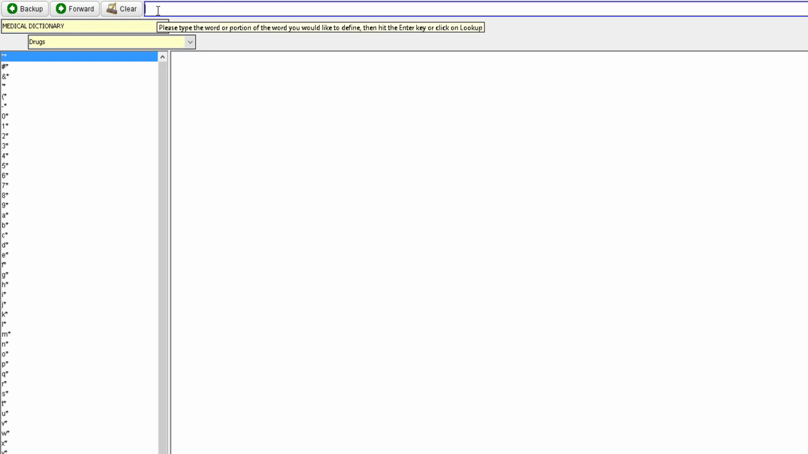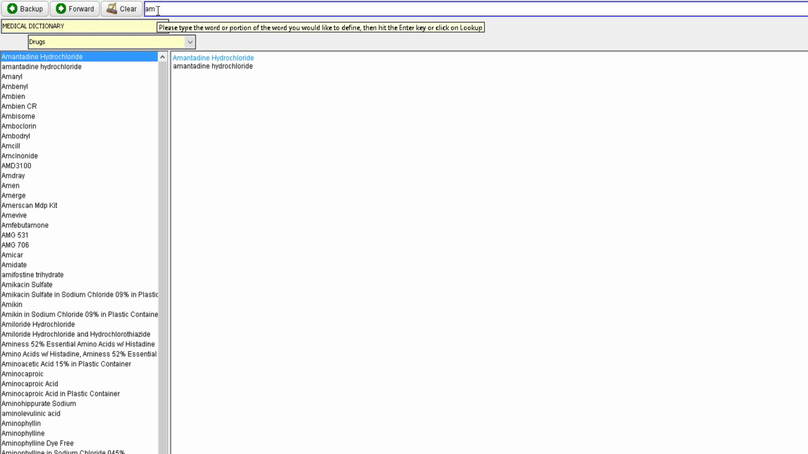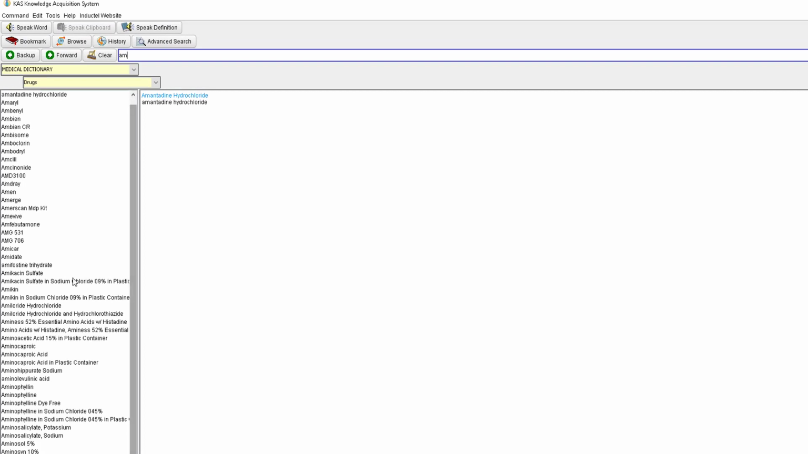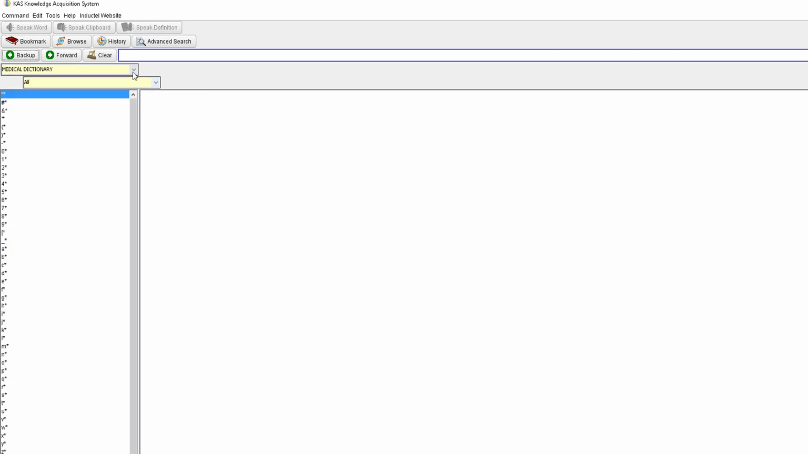Also we have drugs. So let's pop anything. I'm going to put AM, see what we get. So I'm going to use the first one there, and again it's all your drugs options, and you can see when you type in the letter here, it gives you suggestions on the left. So if you have a spelling issue, it might help you to find the exact one you're looking for. So I'm going to click on that and just speak the word. Amantadine hydrochloride.